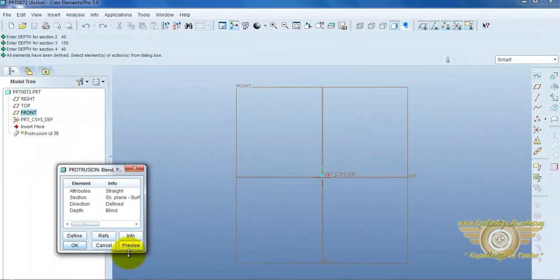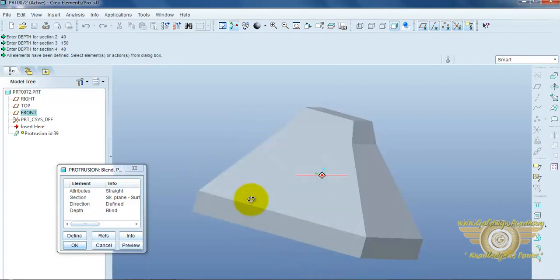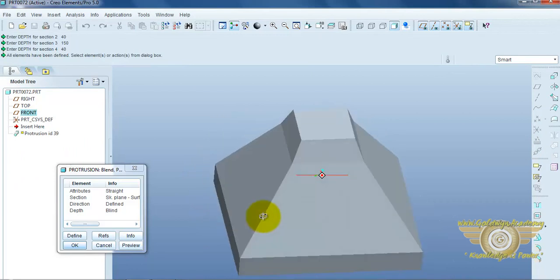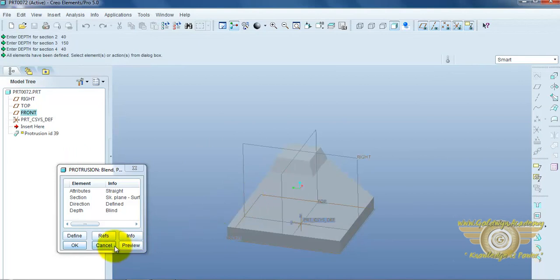OK. Now you can preview this part. OK. Now you can easily see this type of part.